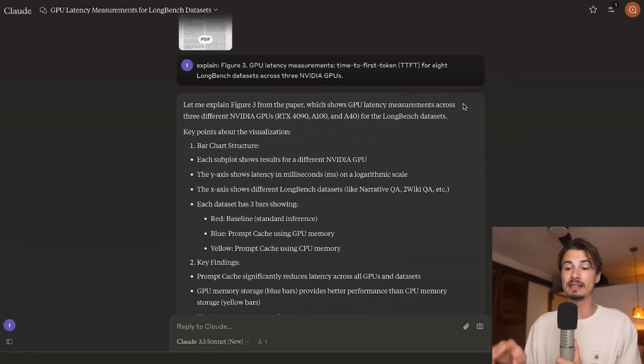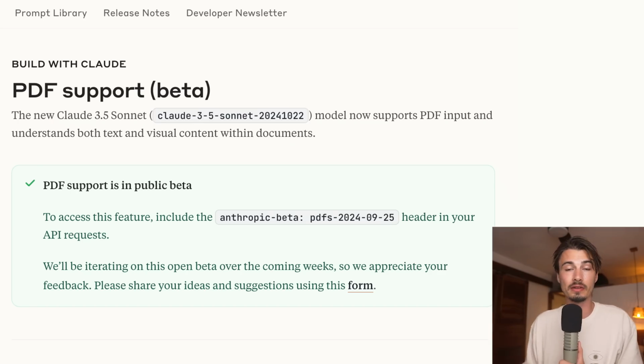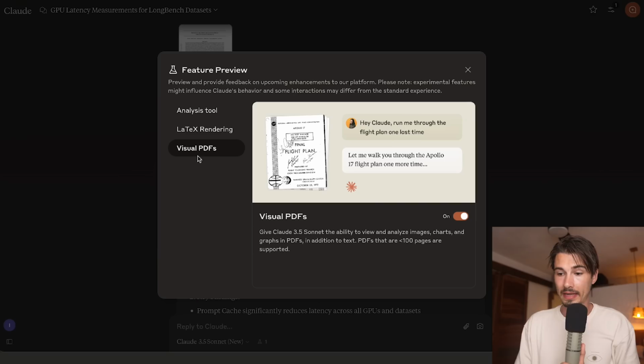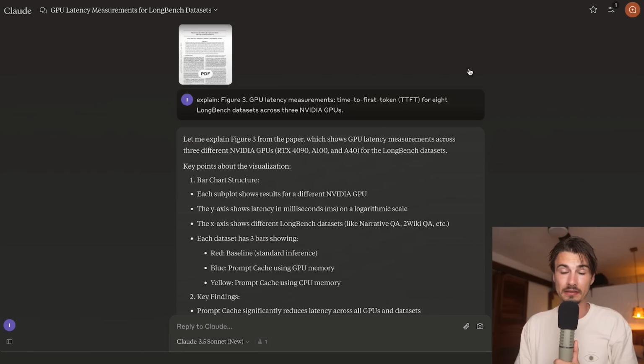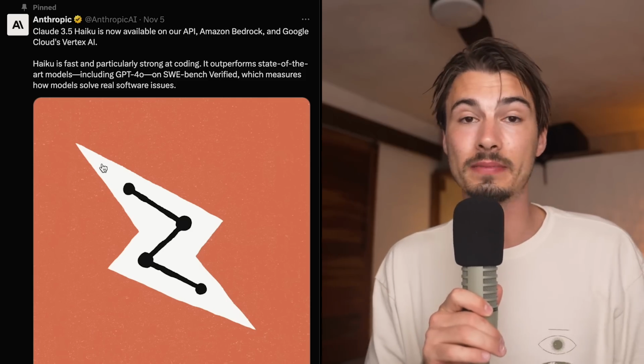And good news is that this is also available through the API. So you can build applications with this. You can build a workflow where it automatically processes PDFs for you with the Sonnet 3.5 API and this visual PDFs feature enabled in the API. Okay, beyond that, Anthropic shipped Haiku 3.5.